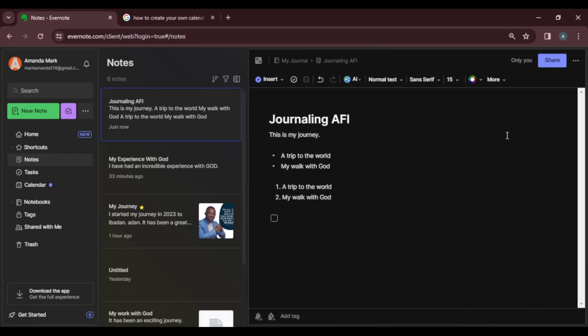So there's a checklist now. So I can just repeat the same thing. A trip to the world and my walk. Okay, so that's pretty much it.